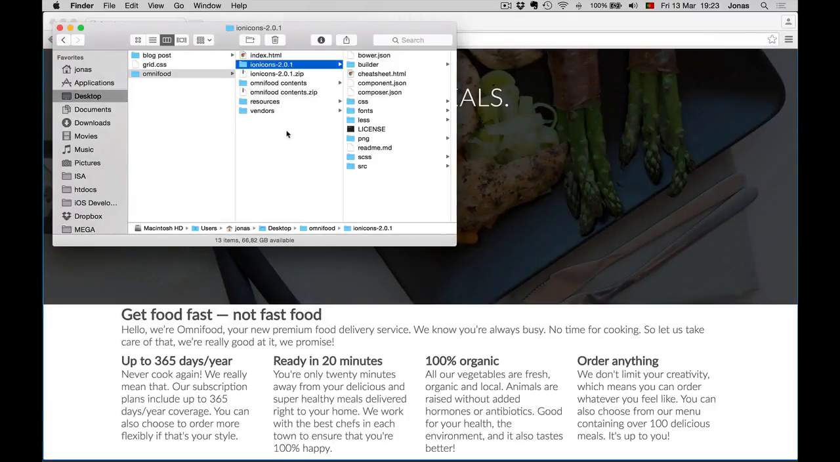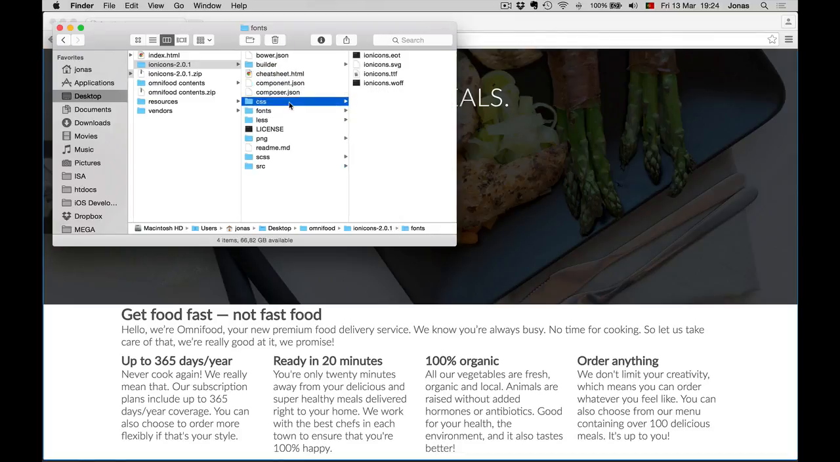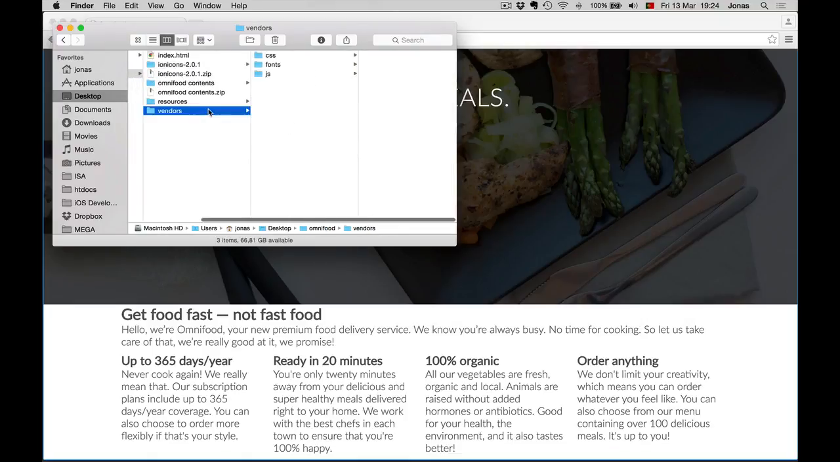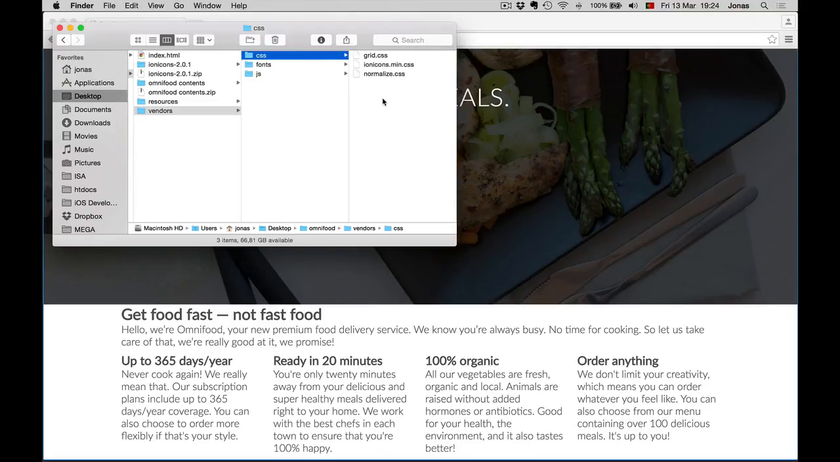And let's extract it. And what do we have here? We have a bunch of files, but we actually only need 2 things. We need these CSS files and these font files. We actually need this Ion Icons minified CSS. We will paste this inside our vendors folder CSS, because you already know it's a file that we got from the internet.